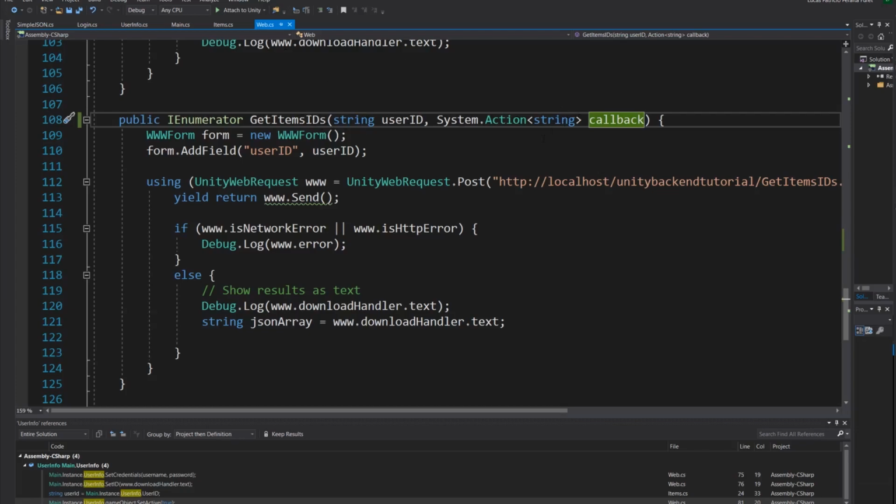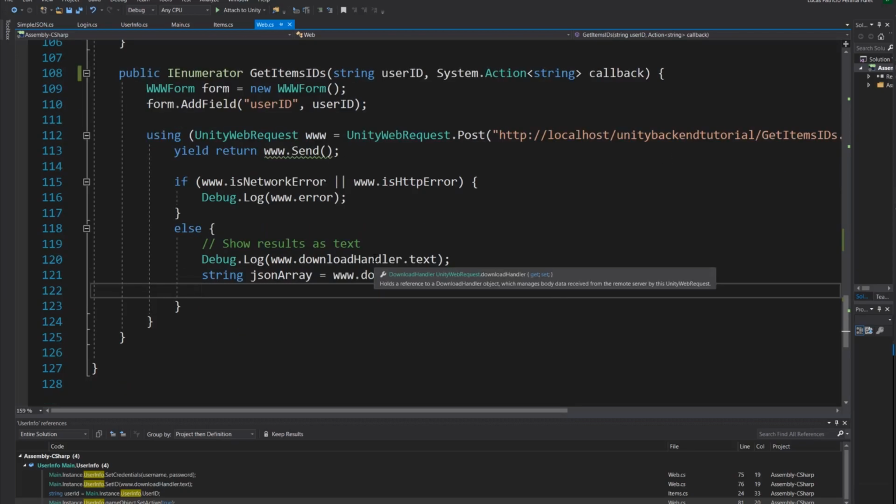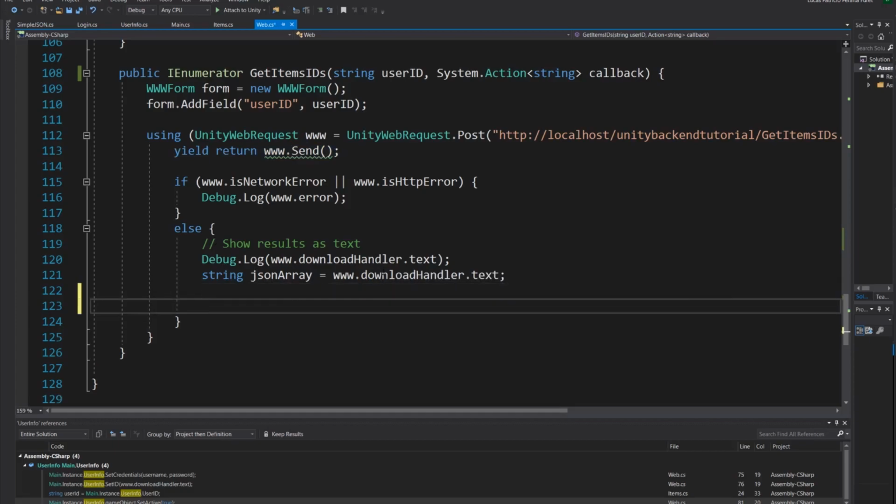So we're passing that callback, and at the end of this function, after we waited for the result from our server, remember that that needs some time, that's why we're using a callback. So after we waited here, we're going to show the results as text, but we're also going to call the callback and pass the parameter, which is a string, so JSON array.